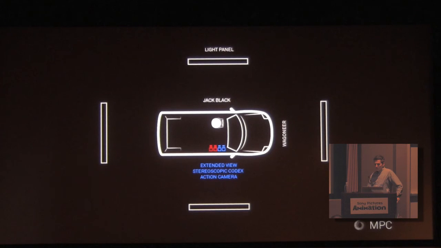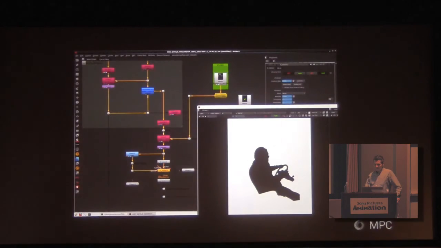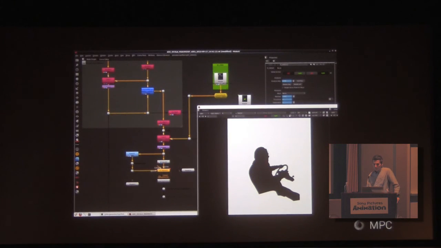When we dropped him into the comp, it was apparent that he was shot with the wrong perspective and we would need to fix it. Ocula to the rescue. Pretty cool stuff. So this is also back when a lot of these tools weren't available, but we're definitely excited about the new stuff that's coming through.